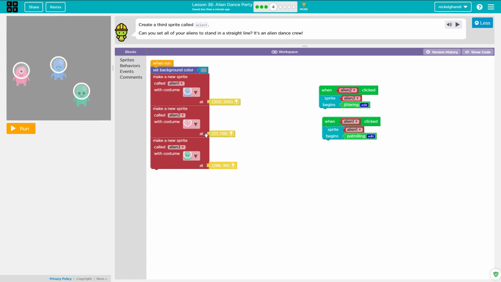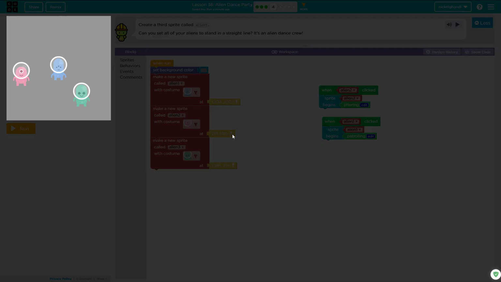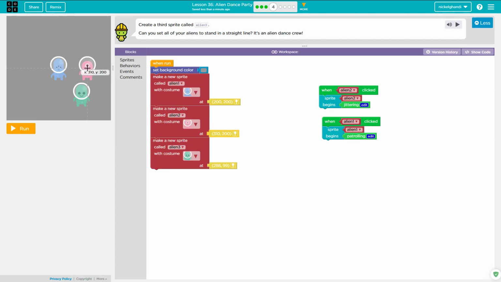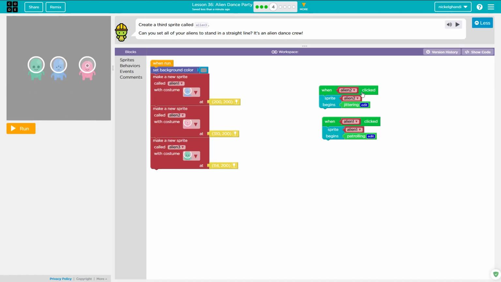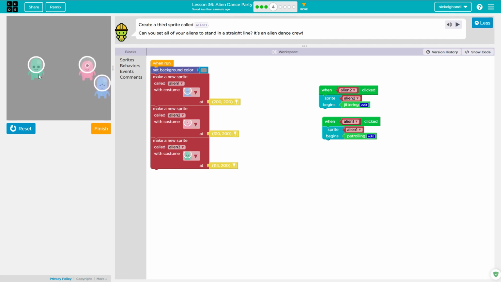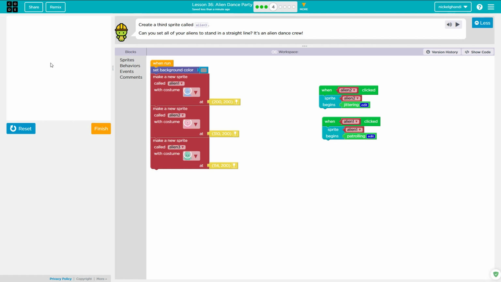Cool. All right, and then it says, can you set all of your aliens to stand in a straight line? Oh, goodness gracious. Okay, so let's just put that at 200. And then we'll put this guy over here at 200. Come on, mouse, don't fail me. There we go. Okay, so they're now all standing in a straight line. Perfect. And then we could make them all dance or something, but we don't have to. All right, and then I haven't set Alien 3 to do anything, so we'll just leave him where he is. All right, so you're finished. All right, let's move on to the next level here.